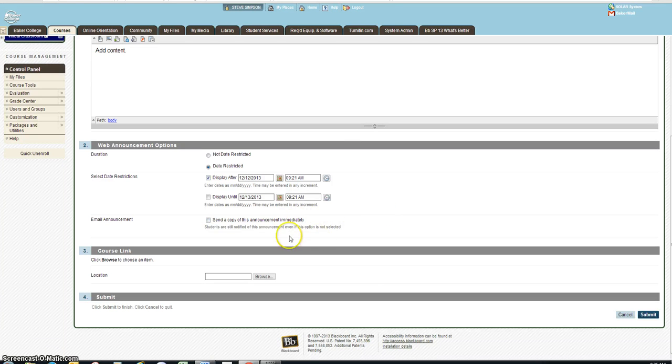Some of the other reasons you might use the date restricted options would be to set up your course at one time. It's entirely possible to load all your announcements into the class and then use the date restricted functionality to have them release at the beginning of each week or at the appropriate point in the term as you see fit.